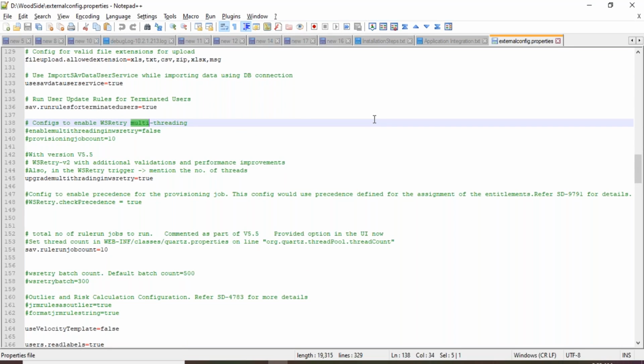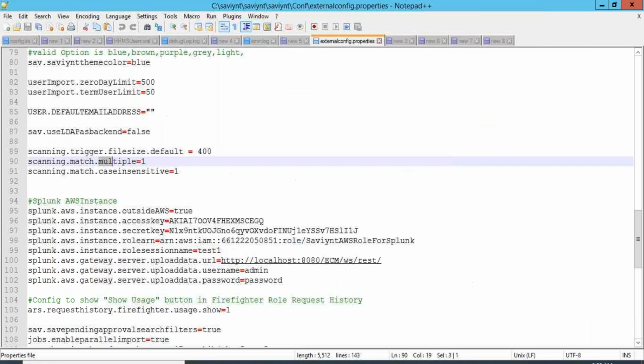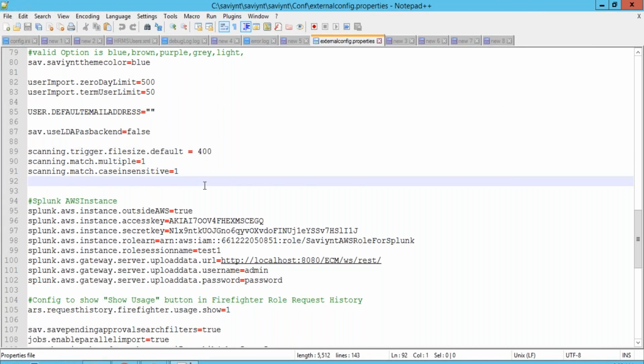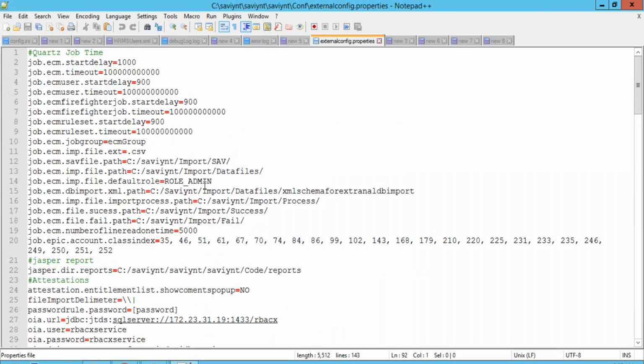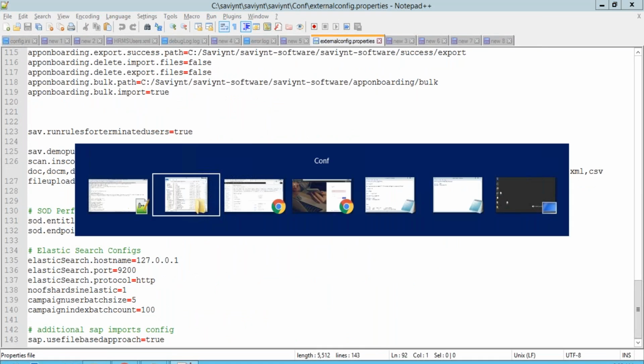Okay. And I was talking about multi-threading, right? So this is one of the backend configuration files, external config dot property. There we have to enable multi-threading, WS retry. So how do we get this file? Will Saviynt provide that? As we said, Saviynt is a cloud-based product, so this file will only be available to their developers. They will do it. Okay.